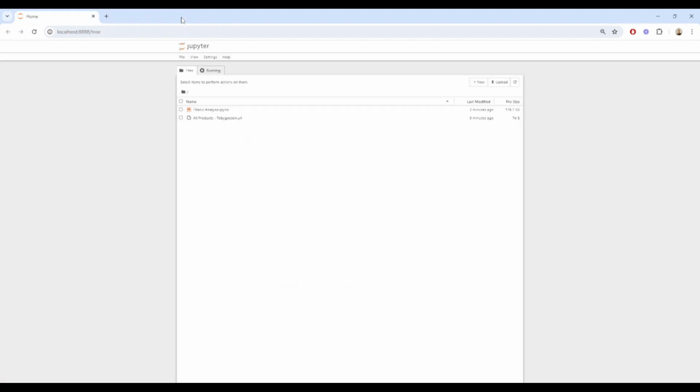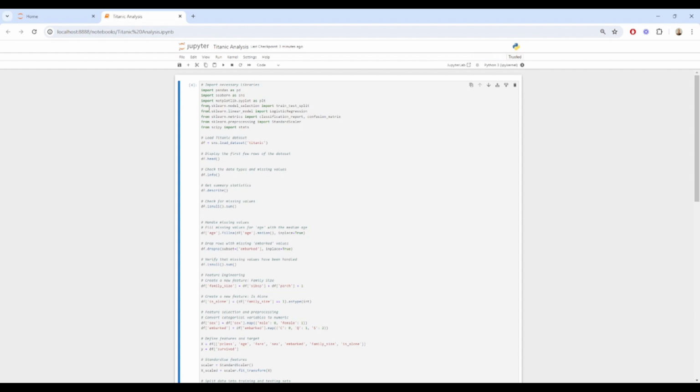But without further ado, let's get right into it. So I have already created this notebook for you. Let's open that up. You can do so just by double clicking it. And I've written out the entire code, so I'm just going to walk you through line by line, running each section of this script and explaining exactly how it works.